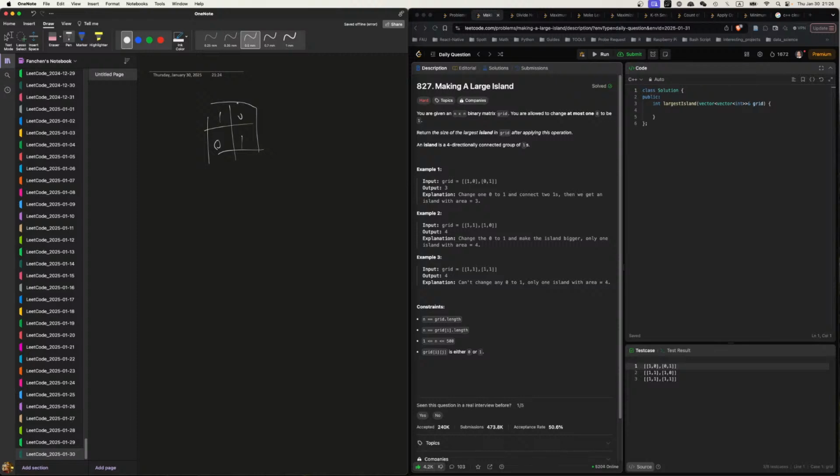We say if I change it to 1, then I look at the groups around me. So for this one, I look around. I say this belongs to group 0, this belongs to group 1. And if I change to 1, then all the groups surrounding me will be connected. So I just add them all together, and that will be my new number.